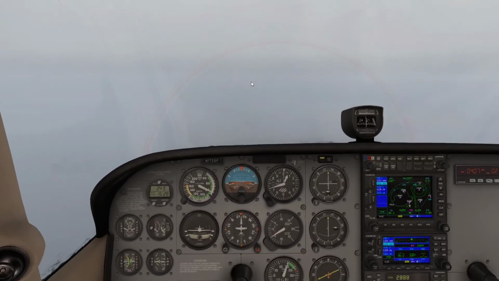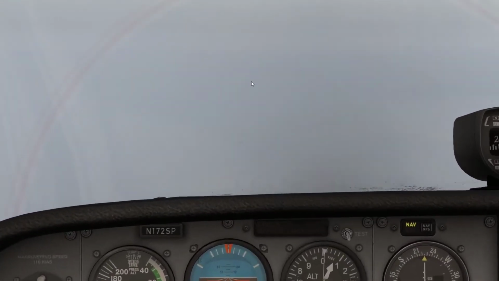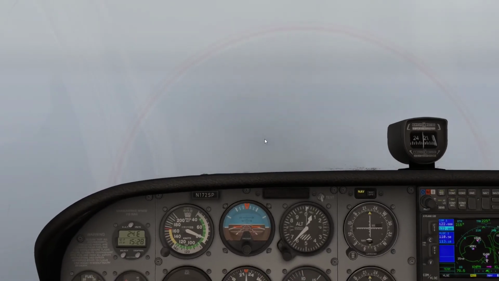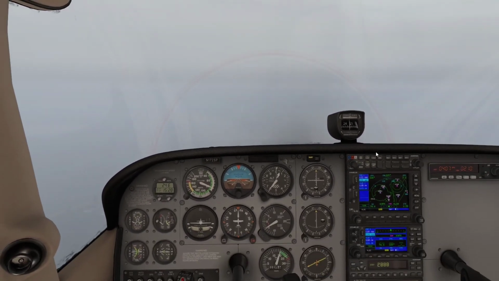Still no runway. We're about 2.5 nautical miles out. Oh, and we see some lights there. Still not the runway though, but those are the lights to the runway. So at about 2 nautical miles, we should see the runway. Yeah, I can see it there, slightly. There it is.